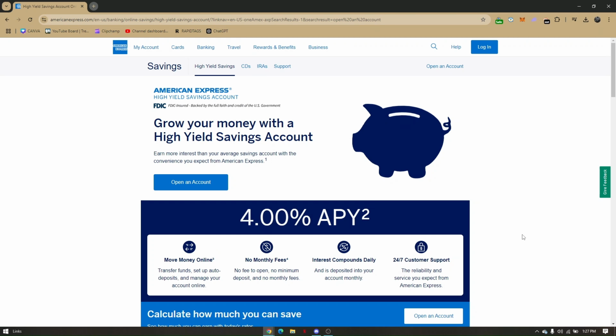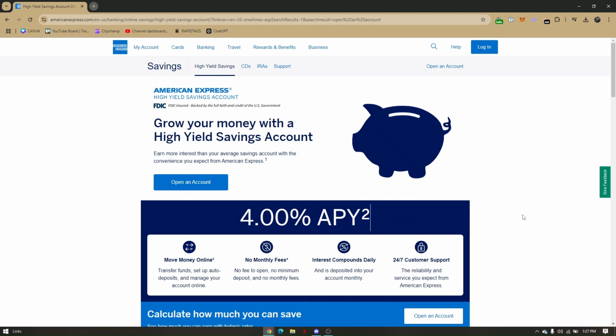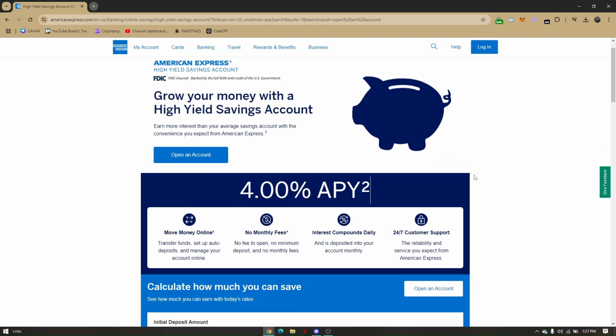How to open an American Express savings account. Now, for you to have a wider range of options and a wider view of those options for opening an account with American Express, all I have to do is use your laptop or PC. You can also use your mobile device, but I prefer using your laptop.